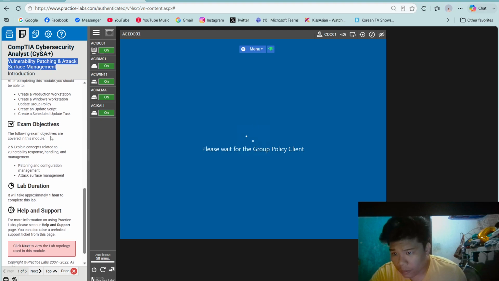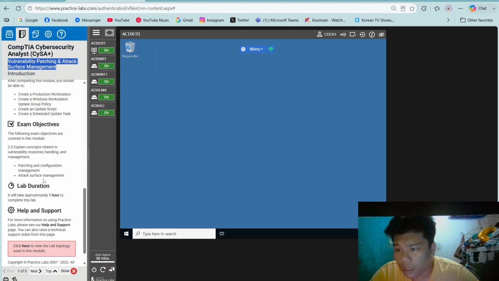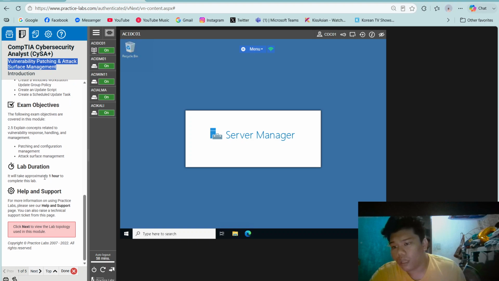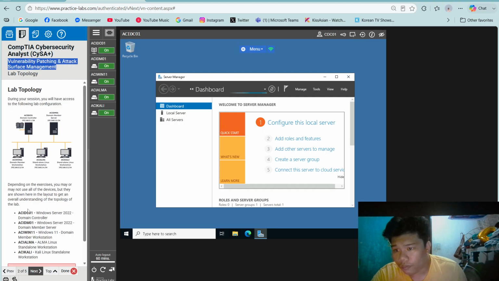The following exam objectives are covered in this module. Explain the concepts related to vulnerability response, handling and management, patching and configuration management, attack surface management. Lab duration: it will take approximately 1 hour to complete this lab. For more information on using practice labs, please see our help and support page. You can also raise a technical support ticket from this page. Click next to view the lab topology used in this module.